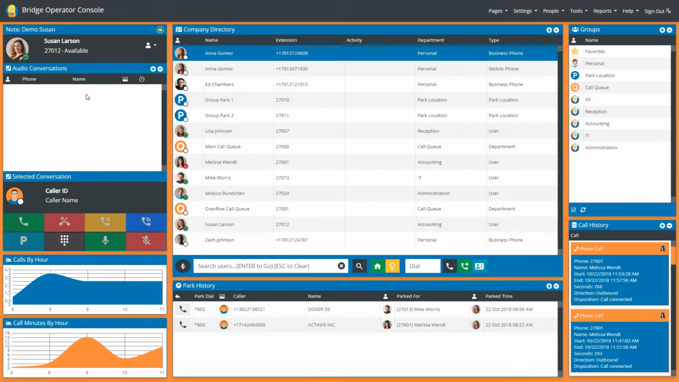The Bridge Operator Console screen is broken down as follows. At the top, the user's note is available here and can be changed by clicking on it. The heads-up display will show the current logged in user, their status, and also this icon which lets them change it.